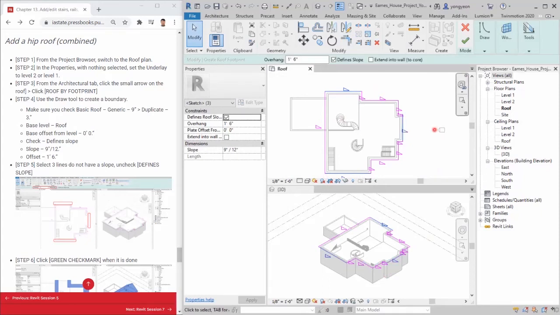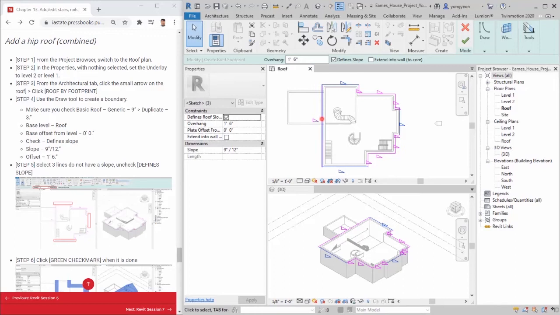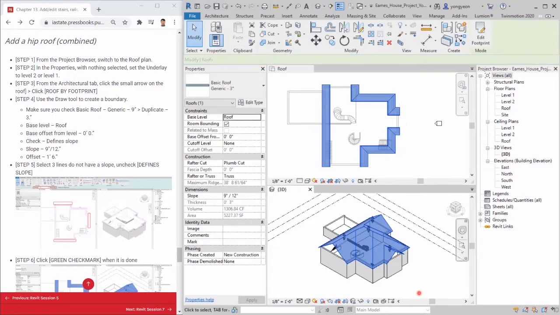Step 5. Select lines that do not have a slope. Uncheck Define Slope. Step 6. Click the green checkmark when it is done.